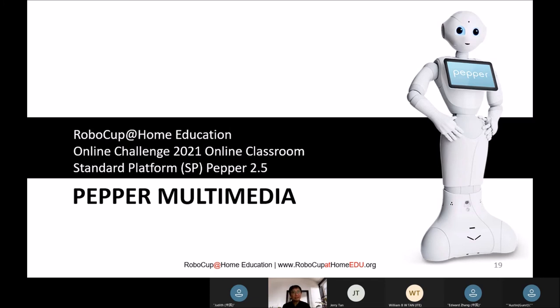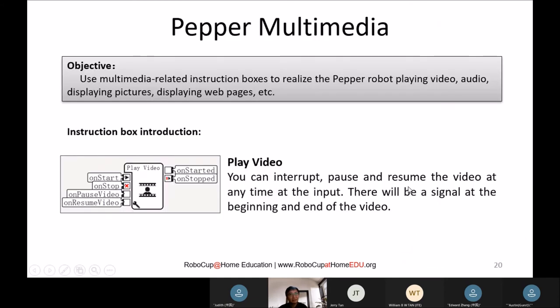But the performance, as you can see, when the paper moves with the body motion, it might still not be that attractive. But if we can add sound, for example, if you can play a song, and also paper can say something, can do something like singing along with the movement, then it will become a very attractive performance. Okay, so the next thing we are going to show you is this multimedia function. So multimedia function, as the name implies, you can play some videos, you can play some songs, you can show some images, and also you can show an interactive web page.